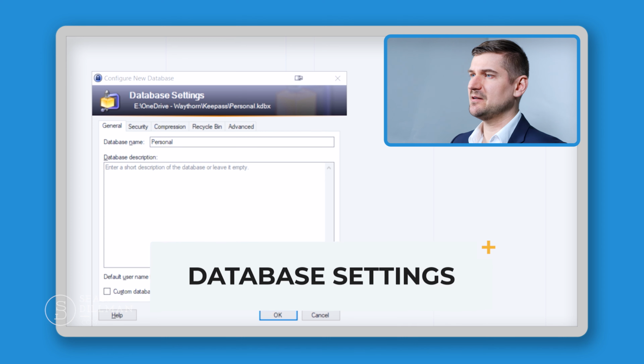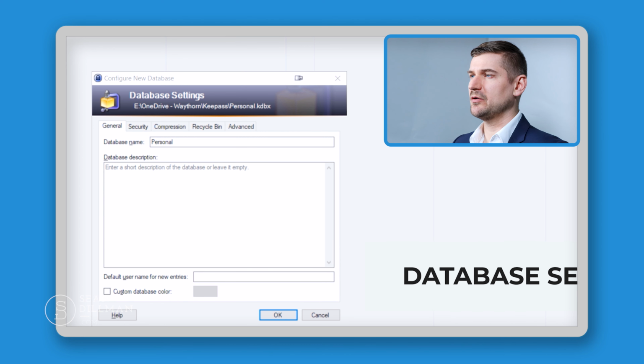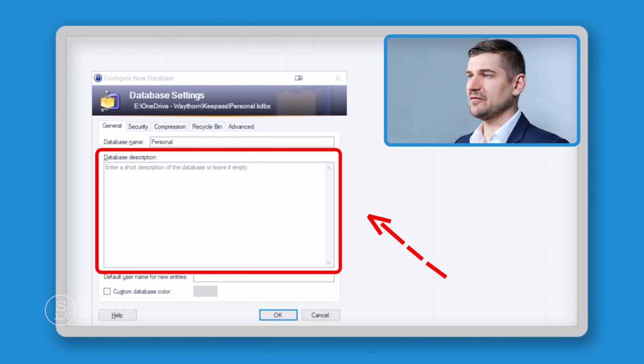Okay, so I'm going to leave the database name as personal. I'm not going to bother to write in a description, but if I was using this with a team, I could write in a description so that other people could understand what this is about. If there was a new team member that had just joined the company, and if they had access to this database, this information could actually be useful because it would tell them what this database is for, what kind of passwords it contains, what the passwords are for, things like that.